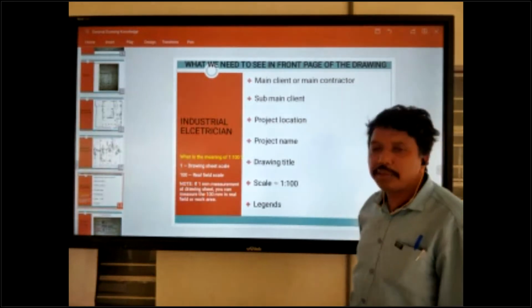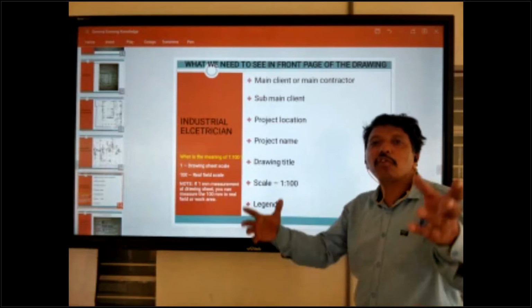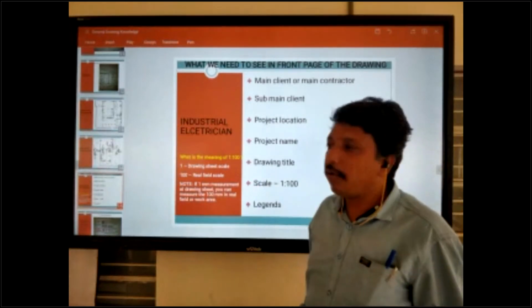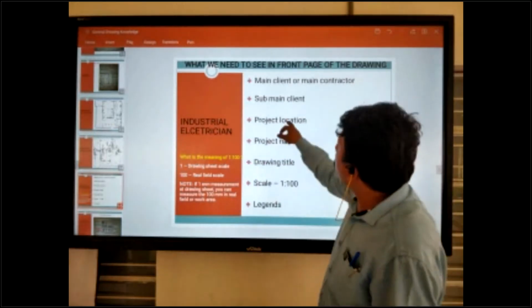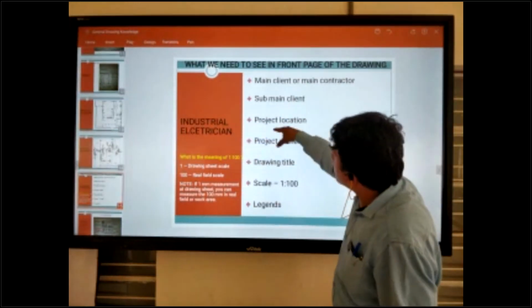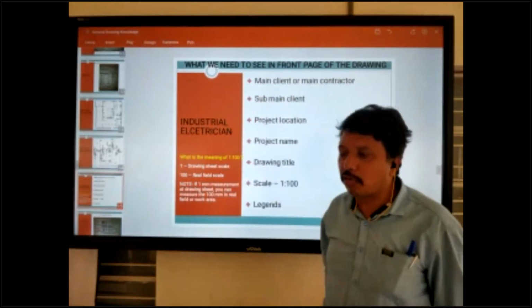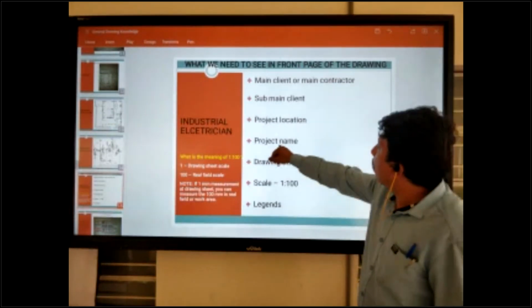Some engineer, foreman, or friend may ask you, where is your project location? If you don't have knowledge of this, you have no answer. So you can check the project location. It is written on the front page of the drawing. Okay, and then the project name.